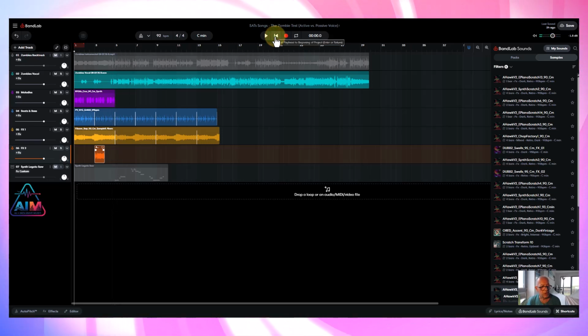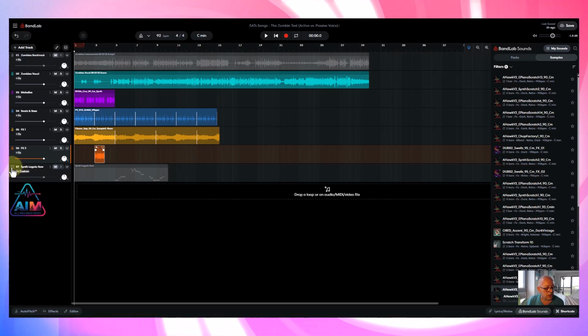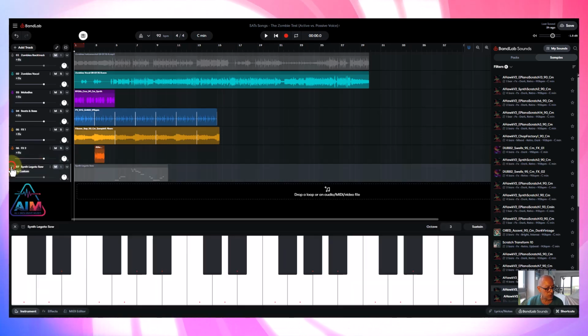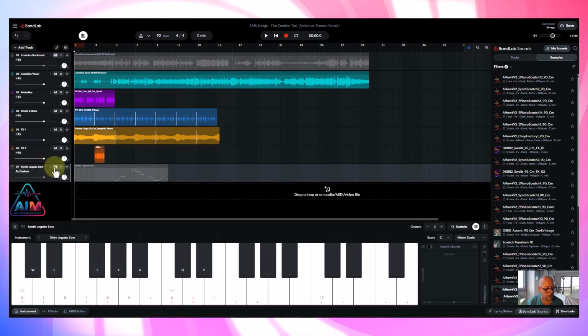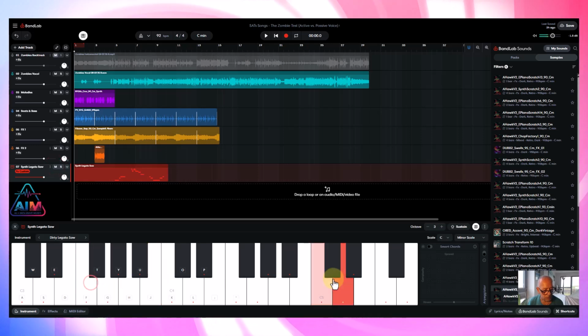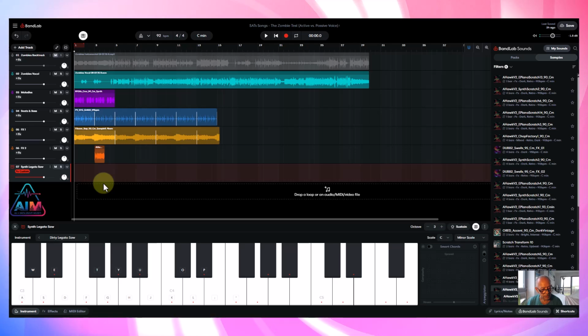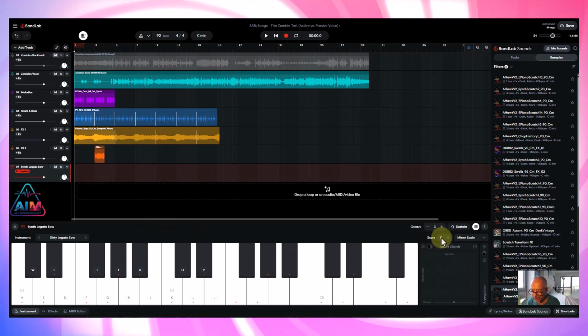I got it. Great stuff. Okay, the last thing we're going to look at is a virtual instrument. If I click on this, it says synth legato saw. Up comes the keyboard. So let's take the mute off. Let's delete that track.